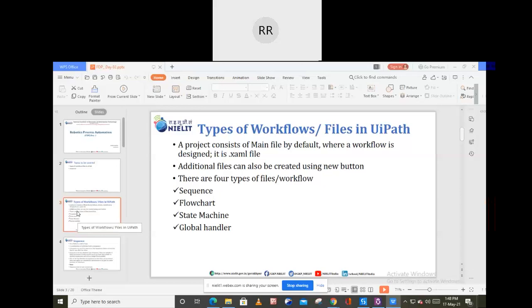Okay, and apart from that main file or .xml file, we can also create some other files. Those files are basically 4 different types: sequence, flowchart, state machine, and global handler. Depending upon the type of application and the type of automation we are working on, we have to choose one of the files from the UiPath Studio ribbon portion. We'll see how we can select the file and how we can work on those different files.